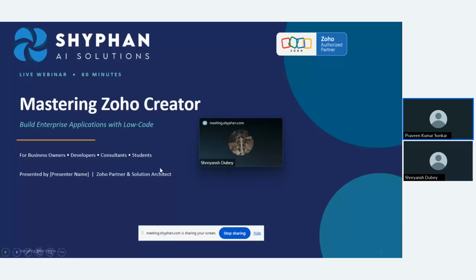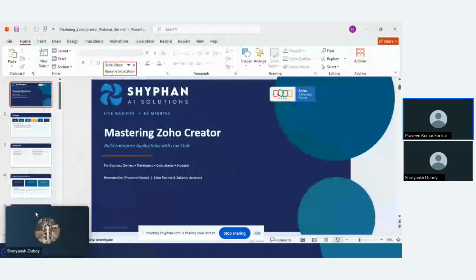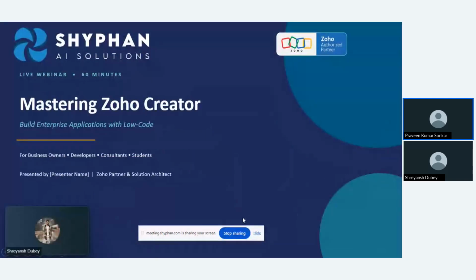Here, we'll be mastering one of the low-code platforms, that is Zoho Creator. We'll be learning what this application is, what low code is, and how we can build our solution using this application. Along with me, there will be one more developer, Shyans, who will take you through the application and the implementation, how we start, how we create forms, how we see reports, and everything.